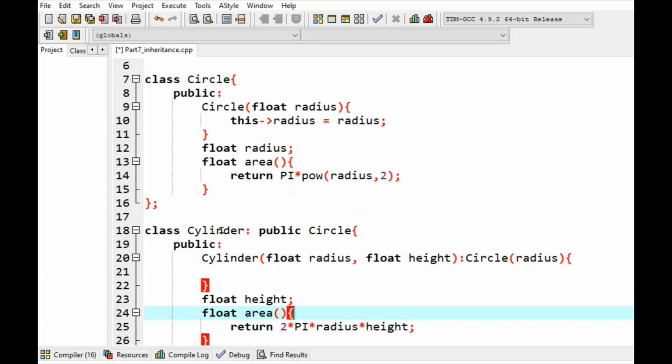So before the Cylinder object is created, it will call this Cylinder constructor, and before going inside the code, it will call Circle's constructor. Now the radius is being initialized within the Circle constructor, so we only need to initialize height. So again we can use the this pointer: height is equal to the local variable height.